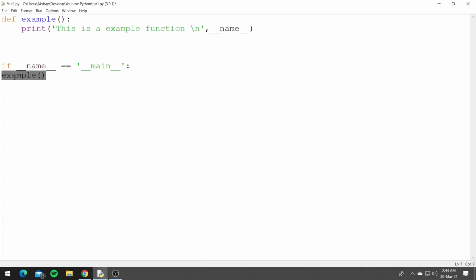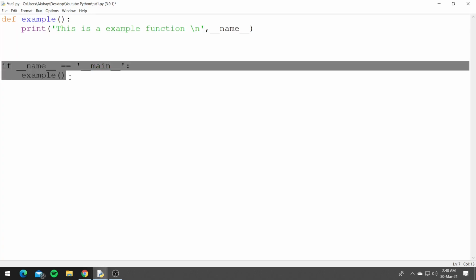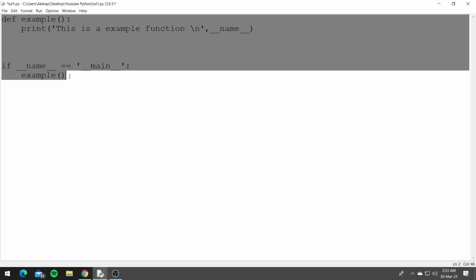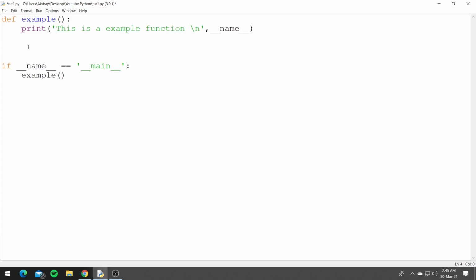So your function calls don't occur when you import the file. These function calls will only occur when you run the actual file itself. And also this is helpful when you have multiple Python files and you just want to test the functions from this file itself without causing any other issues to Python files in which you have imported this file. So hopefully that explains the dunder name variable and also the if name equals main statement.